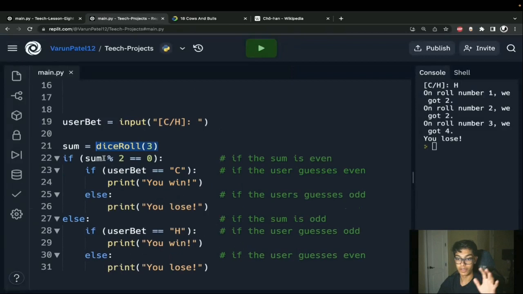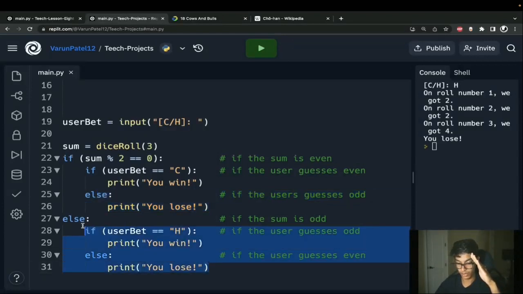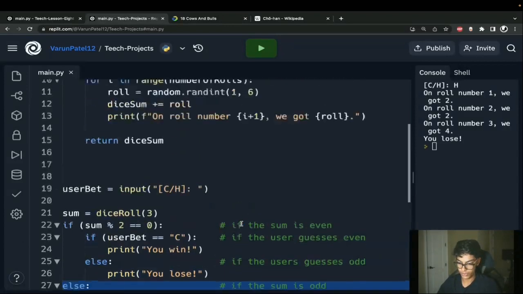So if my sum is an even number and the user has guessed cho, which means they've guessed even, that means they put the correct bet. But if my sum is even and the user guessed han, if they guessed odd, that means they didn't get the right thing. So that's my one branch, right? My even branch still has to check to see if they win or they lose. My other branch is my odd branch, this one right here. And from here, I also have to check to see if they win or if they lose. So that's how we have our 2 wins and our 2 you loses.